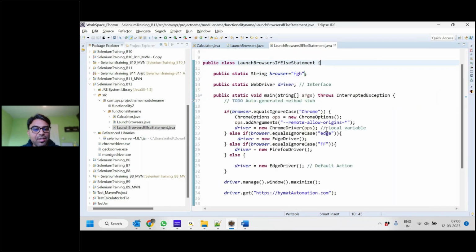What is it going to launch now? If I run it, Edge. Absolutely, it will launch Edge. Why so? It will go to the else, the last option. If we have written some line in the else, like a default action or the browser option, then it will be easy.